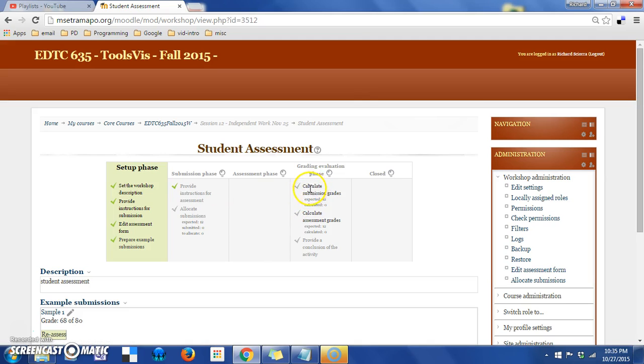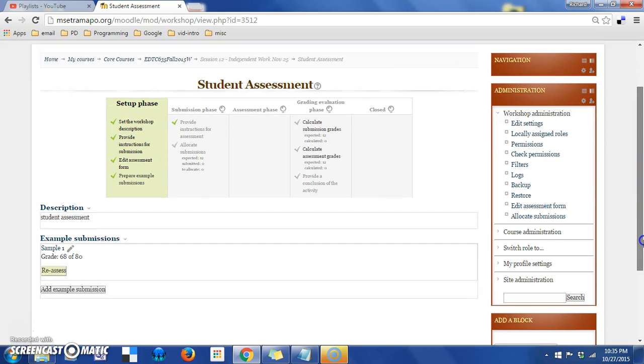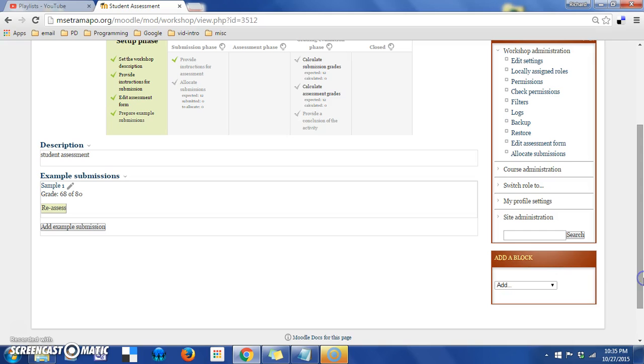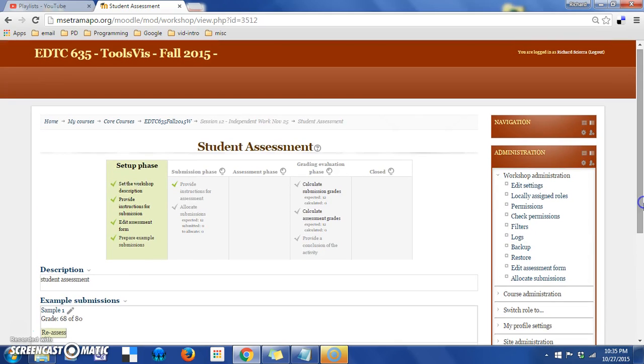Again, later on I can calculate the submission grades, I can calculate the assessment grades, and I can provide a conclusion for the activity. But these are things that are going to need data already in the system in order to be able to complete. So basically that's how you set up a workshop. Again, it's a bit complicated, it's a bit of work, but for a major activity, for a culminating activity, something where students are using rubrics and doing projects, I think it's worthwhile.